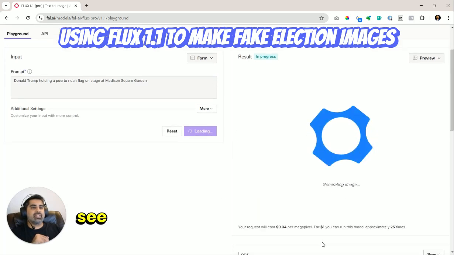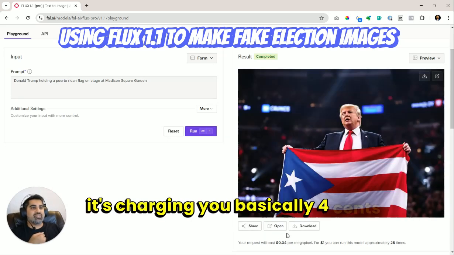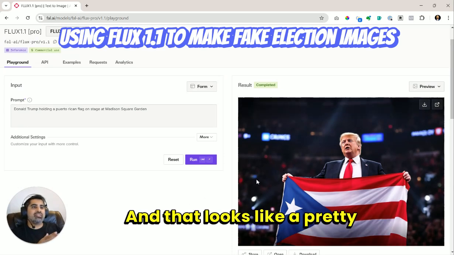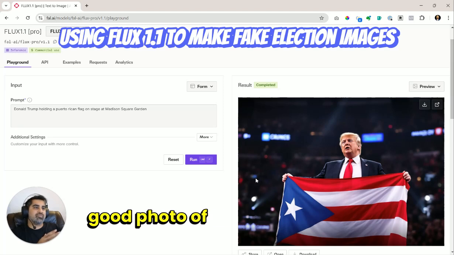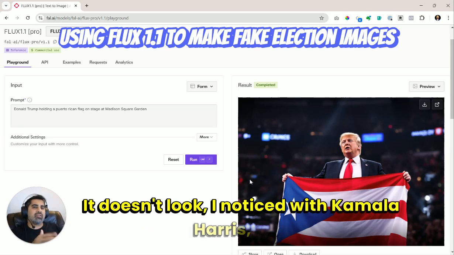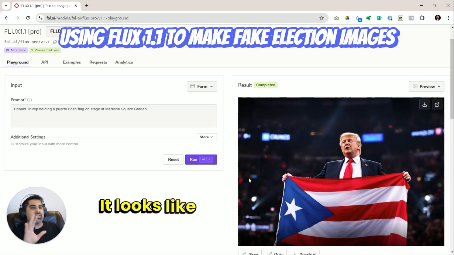If you scroll down, you'll see that it does cost money to use this. It's charging you basically 4 cents a megapixel. But look at this. Here's the image of Donald Trump, and that looks like a pretty good photo of the former president. It looks accurate. I noticed with Kamala Harris, sometimes we generate an image of her, and sometimes it doesn't do as good of a job. It looks like it's getting the wrong person.